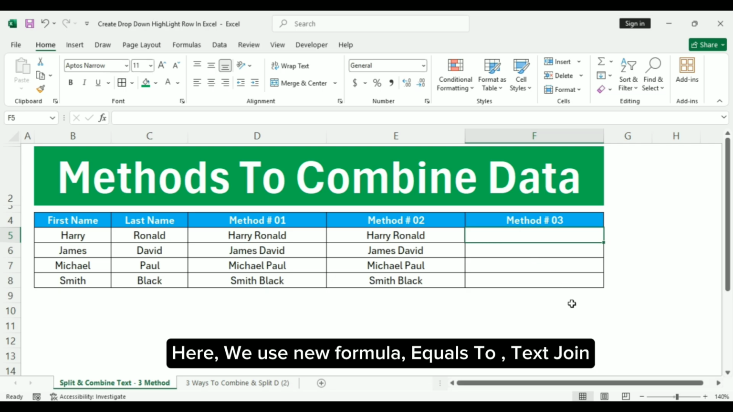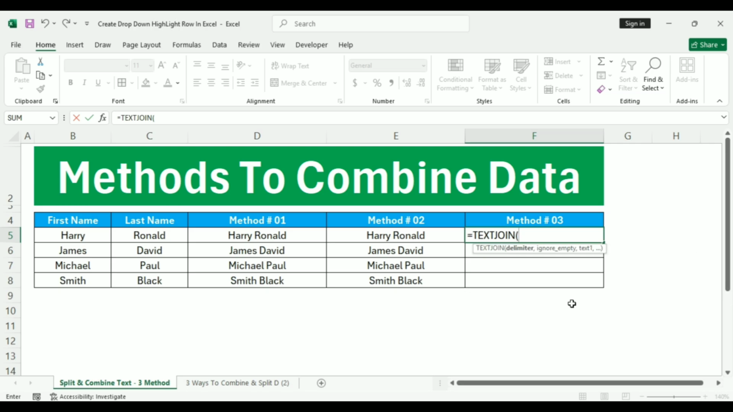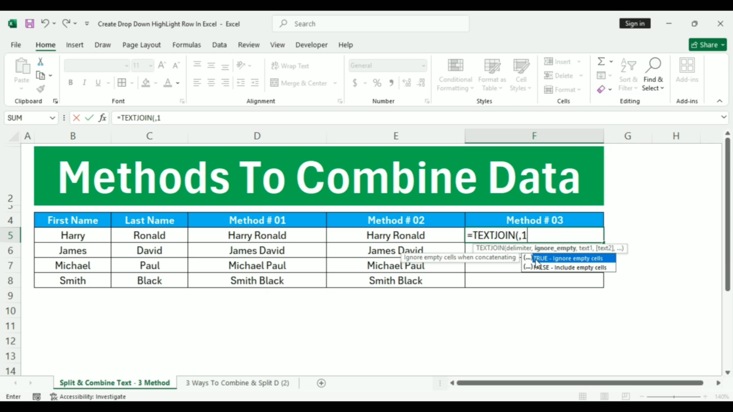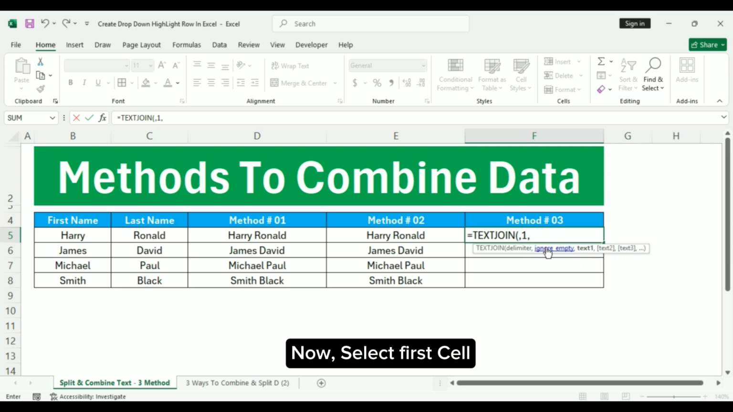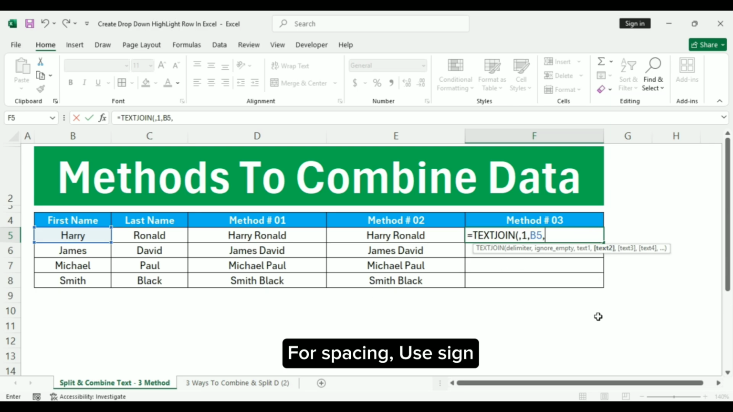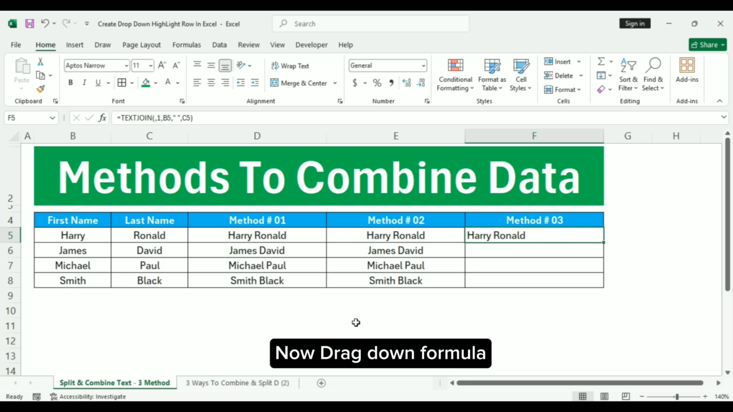Here, we use new formula equals to TEXTJOIN. For first instruction, use comma and then 1. Now, select first cell. For spacing, use sign. Now, select last name cell. Now drag down formula.